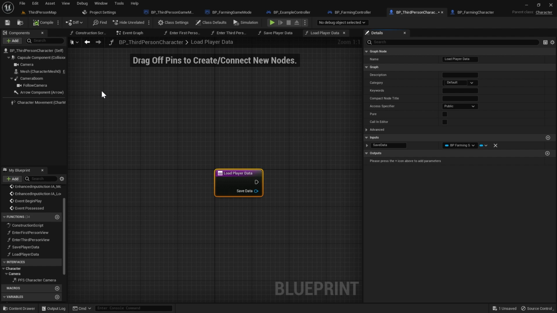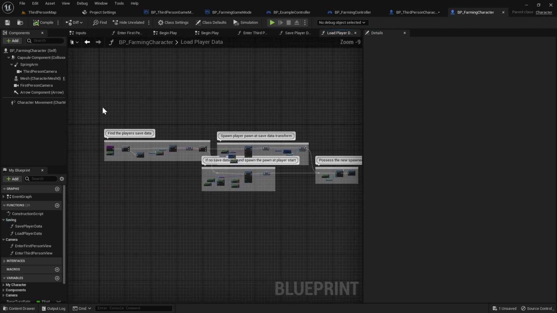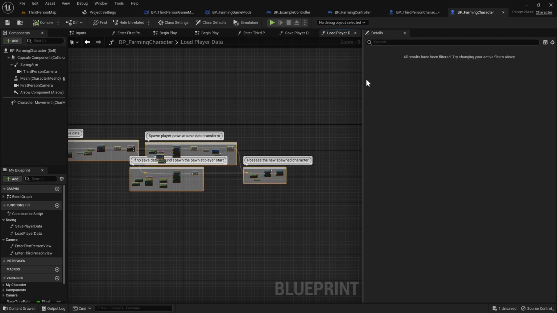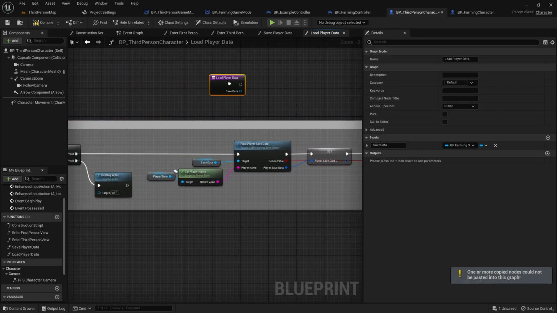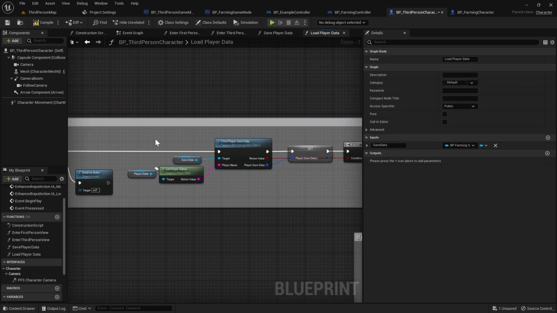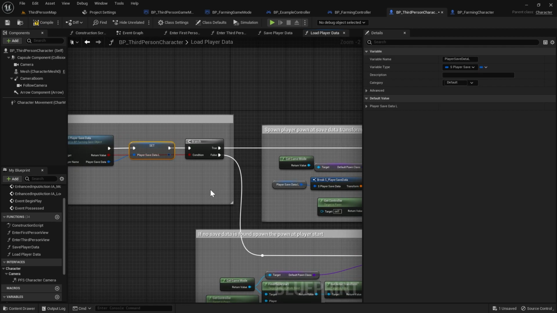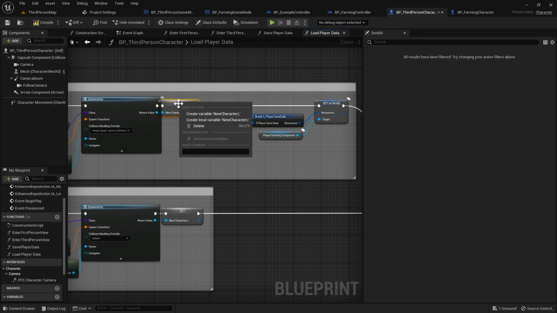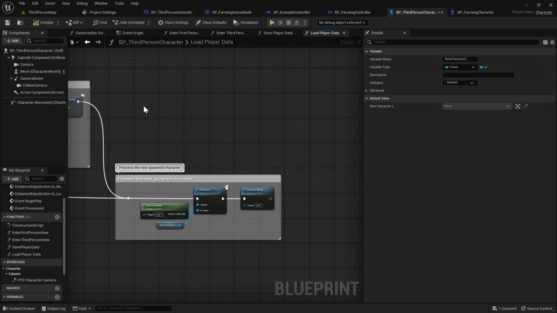Then go to the farming character, open up load player data, and we're just going to copy all of these nodes here and paste them into our new function. Take the beginning node here and plug that into the isValid like that, and then we're going to right click player save data, do create local variable. Then moving along, right click new character and do create local variable, and then compile.